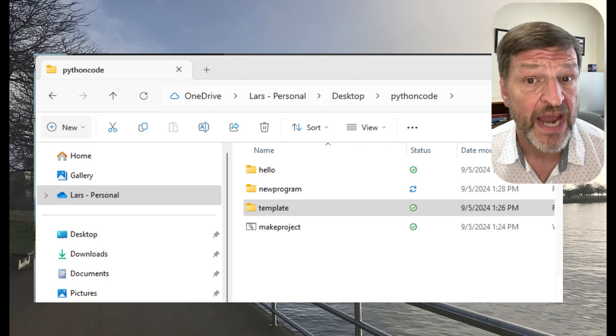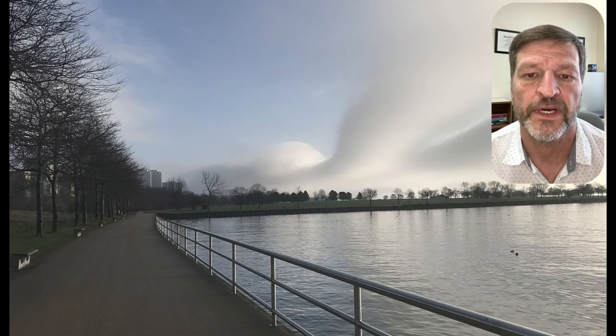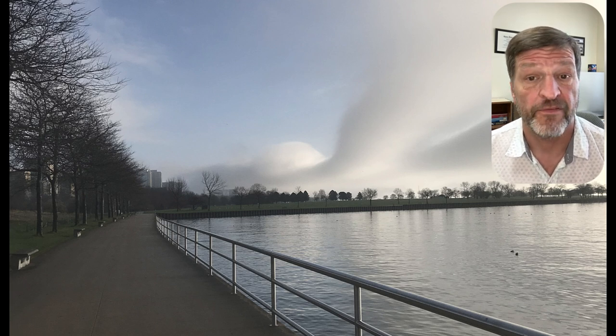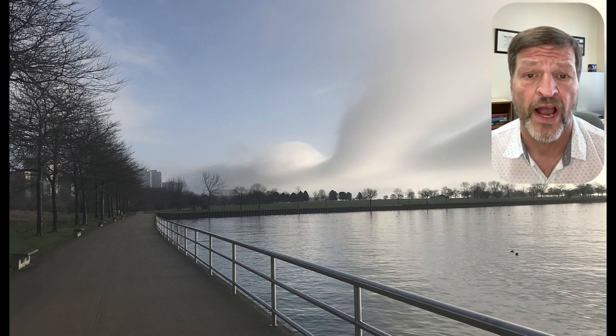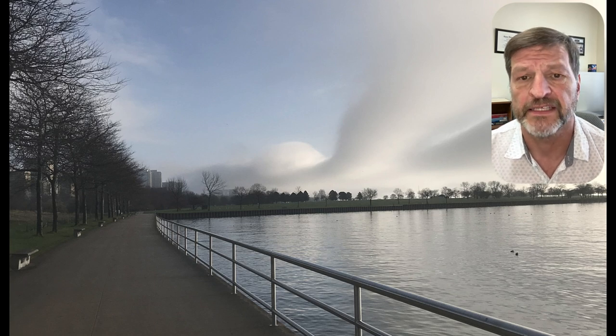That's it. So from now on, you don't need to keep newprogram. You can just go ahead and throw that in the trash. That was just to show you how make project works. But from now on, every time I'm going to make a new project, I'm going to use this make project batch file that we wrote. And it makes your life a lot easier.